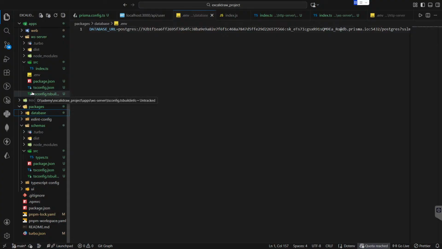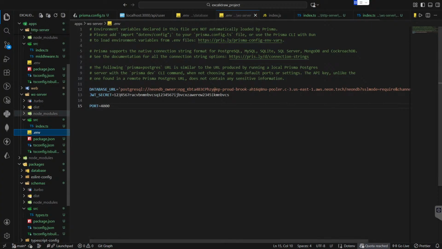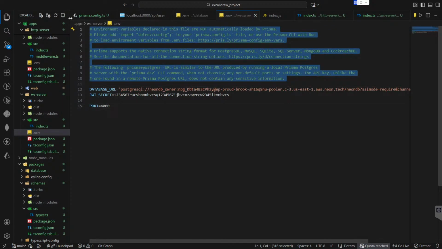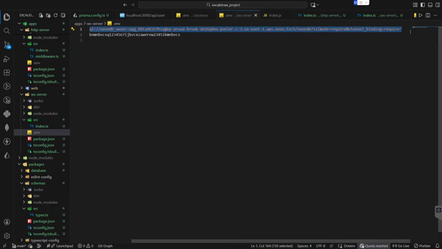Two things are remaining. Second one is the WS server. WS server is running on 4000. No. It is 40 HTTP. 840? 880. 80, right? Yes. 80. Okay. And apart from this particular thing, let's remove this one.